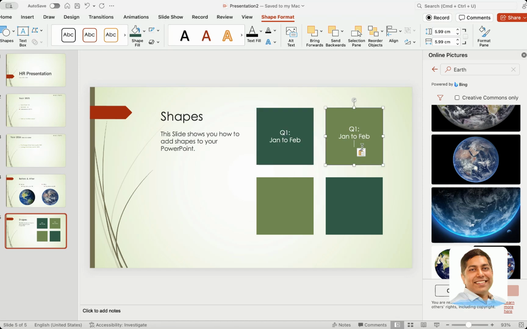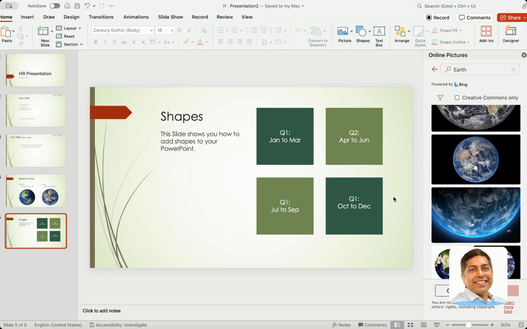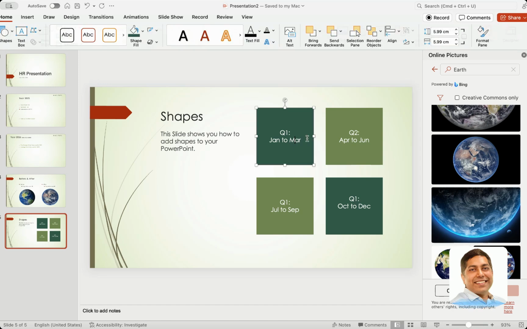Copy the same thing and then paste it here, paste it here, paste it here, right? Maybe you just want to change it. Okay, so Jan to March, let's make it Jan to March. Okay, so you added them here. Now you can add maybe stats also, numbers also. I've just written it here, right? So if you want to have any specific number, you can just add the numbers here.